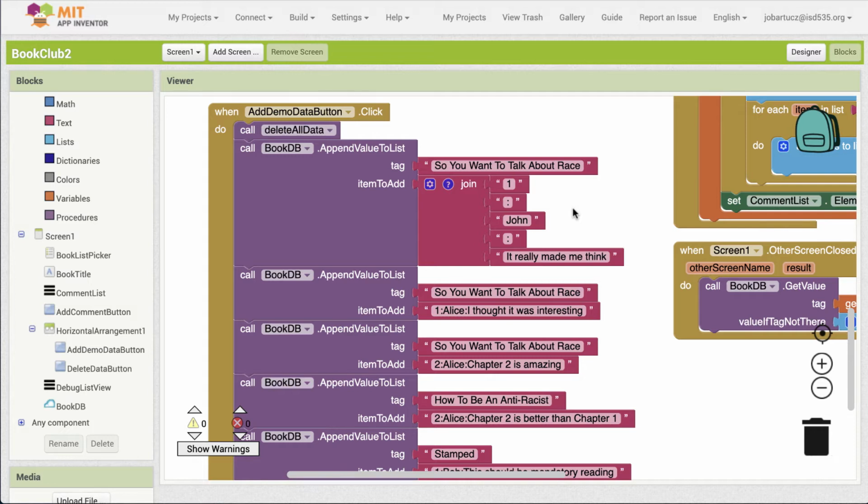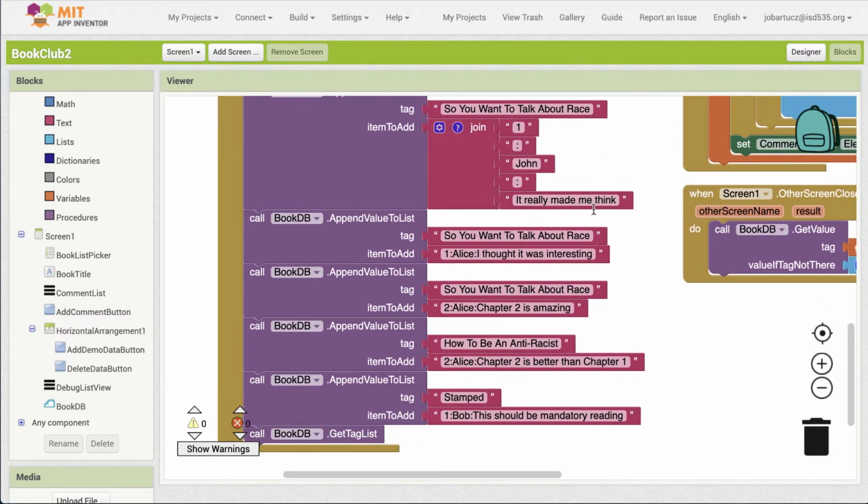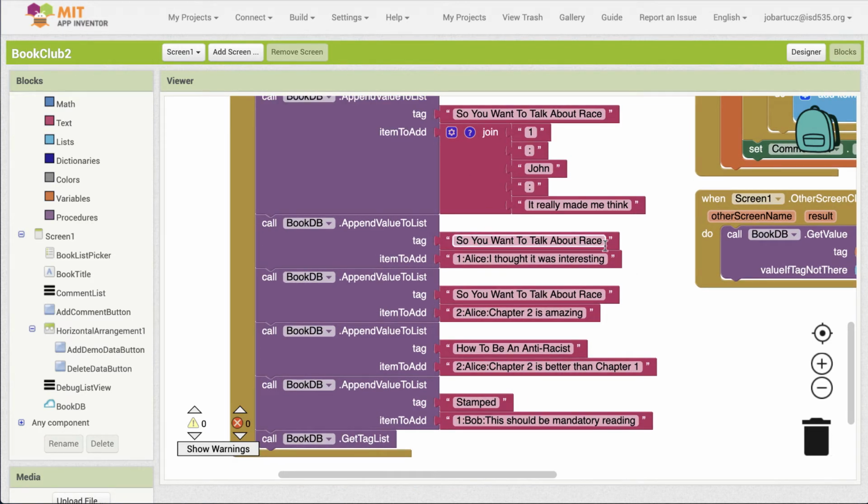So if you were to look up a book in this dictionary, you would look it up by book title, and you would retrieve back a list of the comments. All I do is separate the chapter number, the person's name, and the comment they made with colons. And you'll see why I do that later on. But the database basically looks like this.